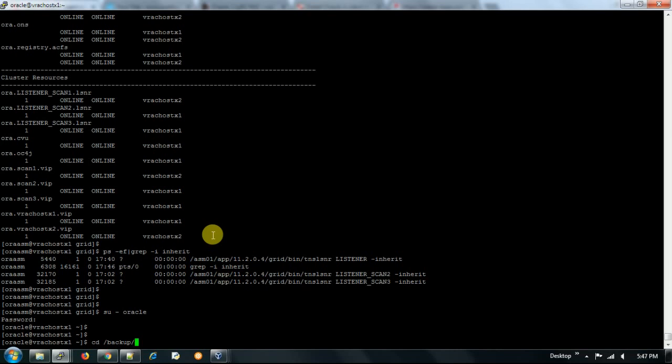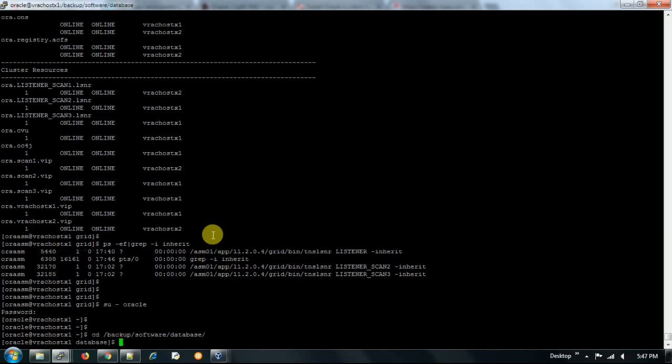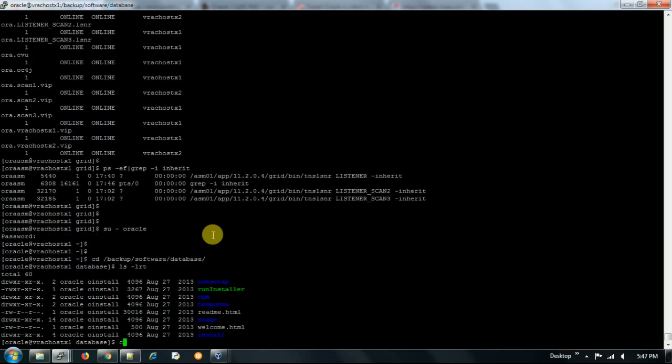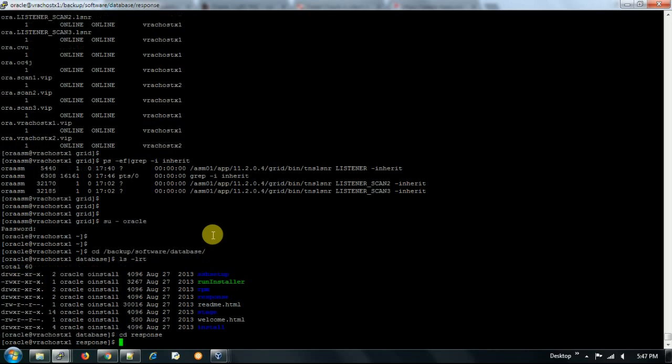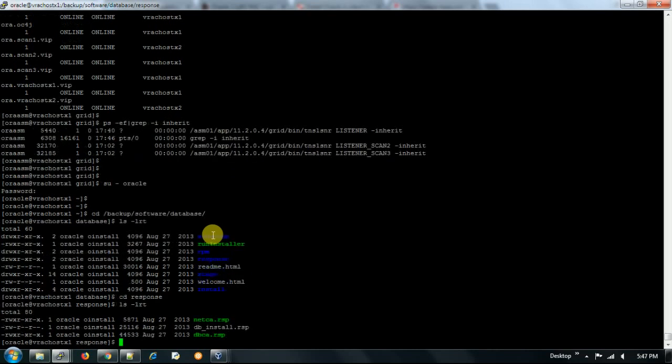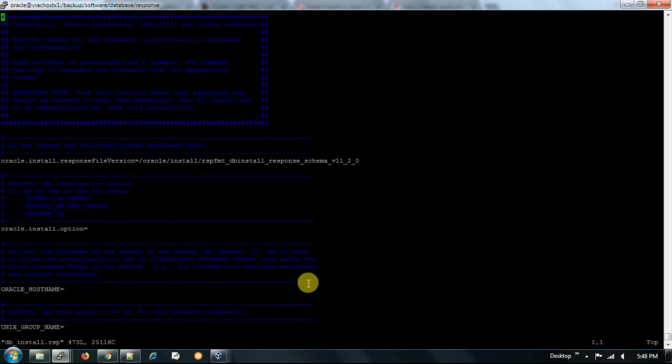Now I'm switching to the Oracle user to begin the installation of RDBMS software. So we have already done the SSH configuration. So we just need to append the response file and execute the run installer. So let me append the response file. So here the install option we need to give. So I'm installing software only.